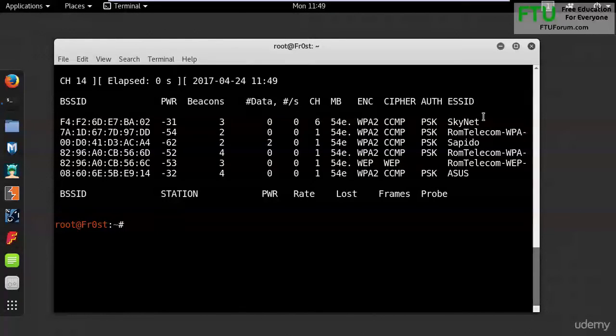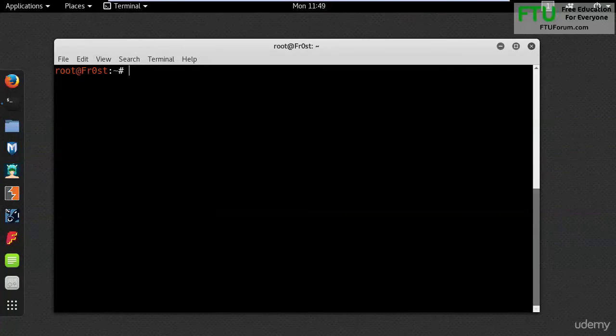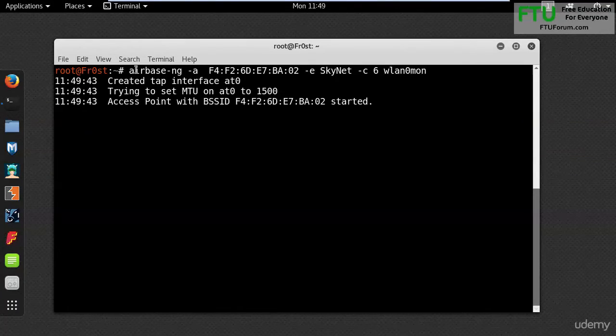Mine is Skynet, so I'm going to use Airbase-ng, which is a tool used to convert your wireless card into an access point. So go ahead and type in the following: airbase-ng -a and the MAC address of the access point you want to clone, -e for the name of the network, and channel 6, and then the interface wlan0mon. Now the fake access point is running.